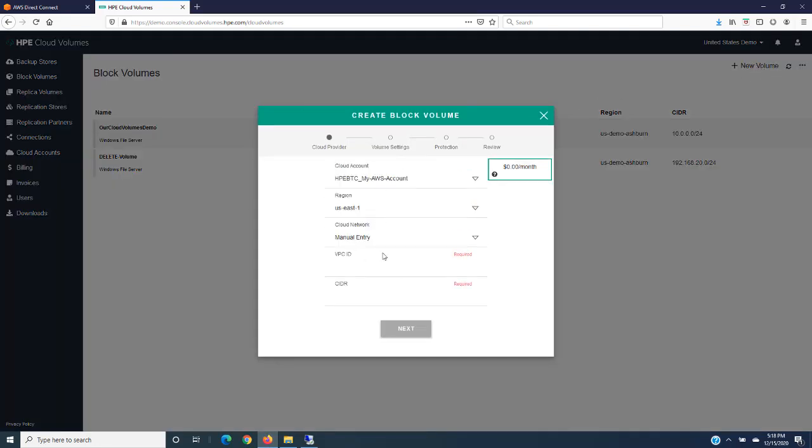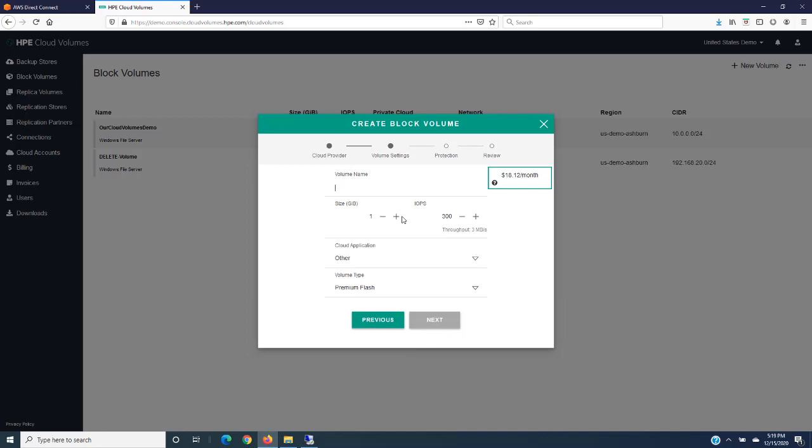So for example, we'll create another volume here. We'll use the same VPC. All right, I'll click next, and we'll give it a few gigs. We'll do a file server again. We'll do general purpose flash. All right, we'll give it a name.